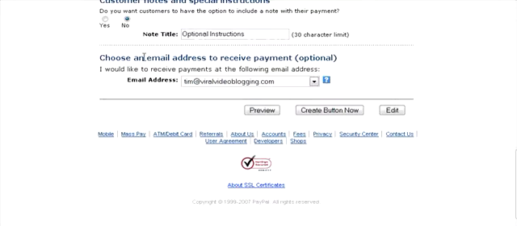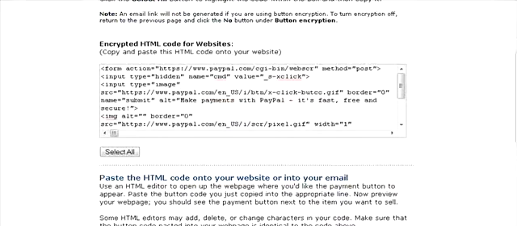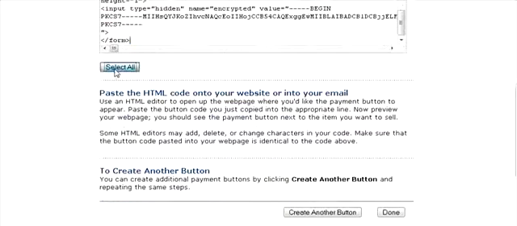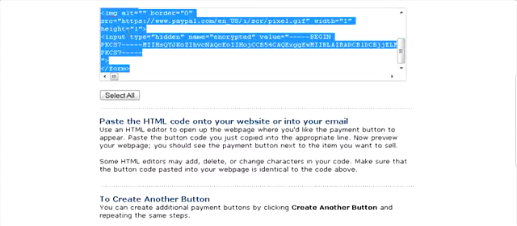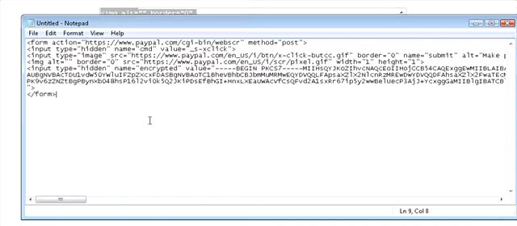And here you put the address to receive payment notifications, and PayPal will send you an email every time somebody sends a payment. At this point we're done, so we just click the create button now. And you get an encrypted HTML code for your website here. And all you have to do is click select all and then copy it. And usually what I do at this point is I open Notepad and I paste it in here so that I have the code handy. That way I can leave PayPal and have my button all ready to go.